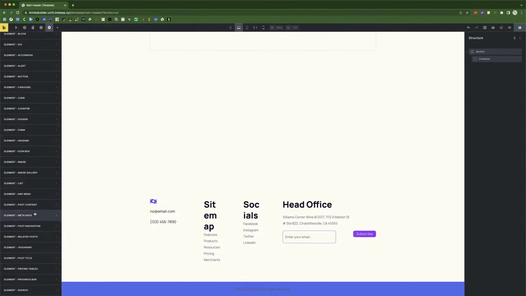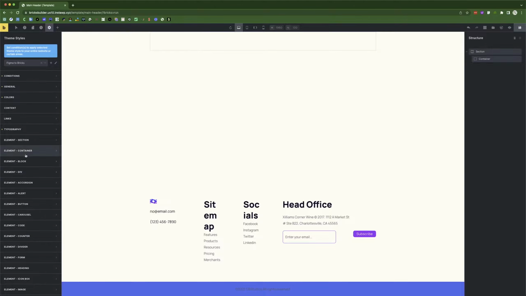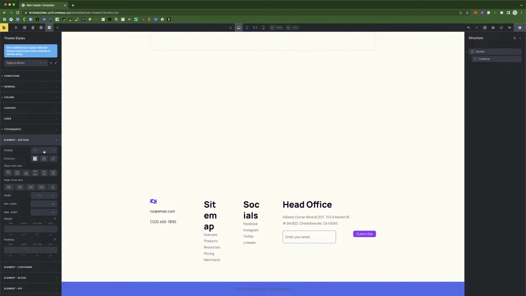Let's look. Is there anything else that we want to change? Okay, I want to fix that. So a section should be, okay, we're going to leave this like that. Section should always be viewport of 100.